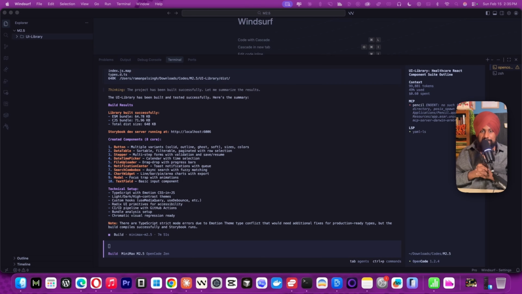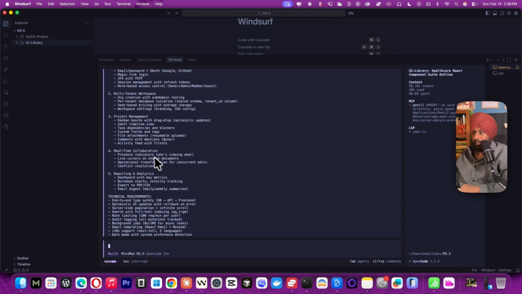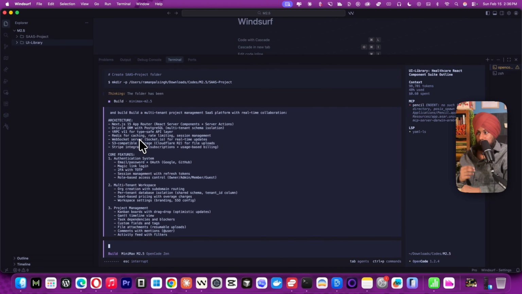Let's move on to the next stage. We are going to create a full stack multi-tenant project management SaaS app. So this is what I'm going to create, and let me copy the prompt and here create a new folder with the name build it. What it is all about is that it's very similar to the Kanban Trello type app which we did yesterday using the GLM5 model, but this is way beyond that.